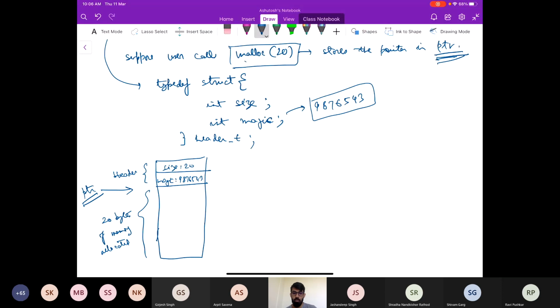Okay, so this is how malloc works. Just one thing to remember: when looking for free space, malloc looks for space of size not exactly what was requested, but the request plus the header size.